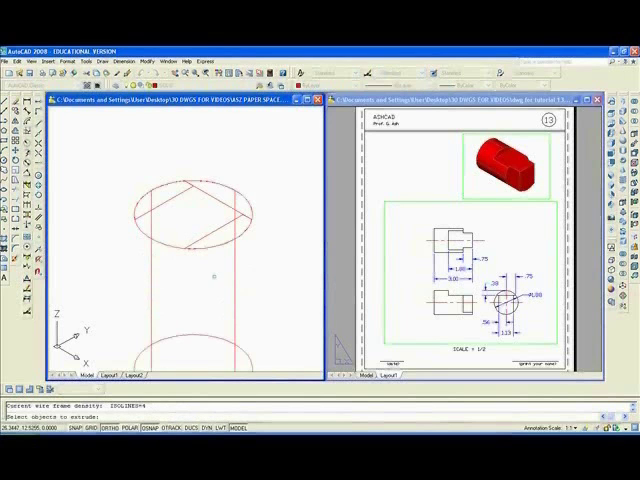I want to repeat the command, and I want to extrude this segment as well as this segment. Enter. I want it to go down, so it's -0.75. Also, I want to extrude this segment. Enter. I want to go down, and that's -1.88.